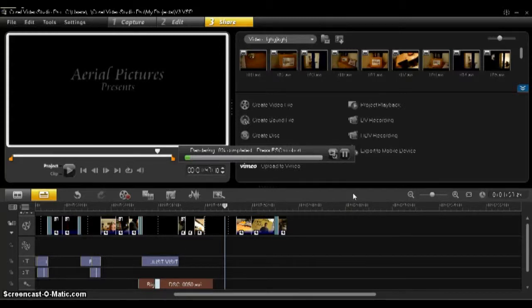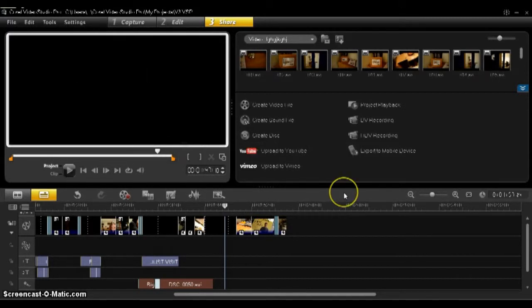Another thing that I learned is how to export videos and also how to put them onto YouTube. Here you can see me exporting my video, and you can choose which quality you want it in, what file type you want it to be.